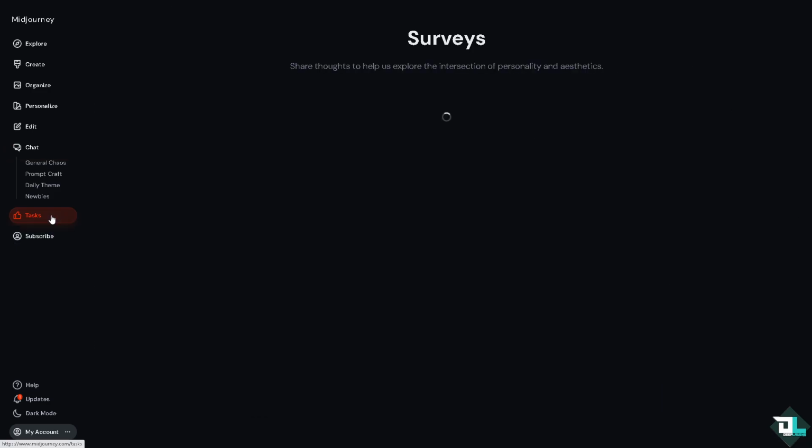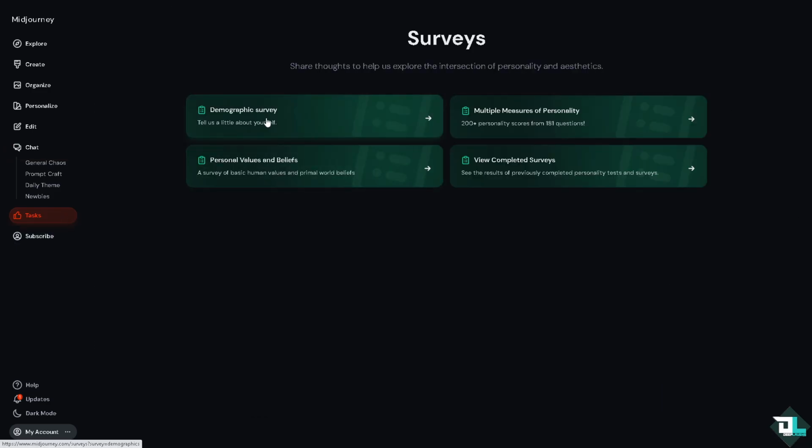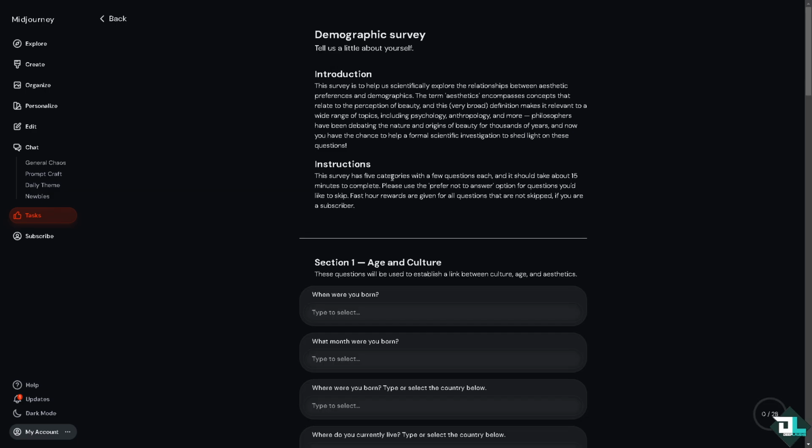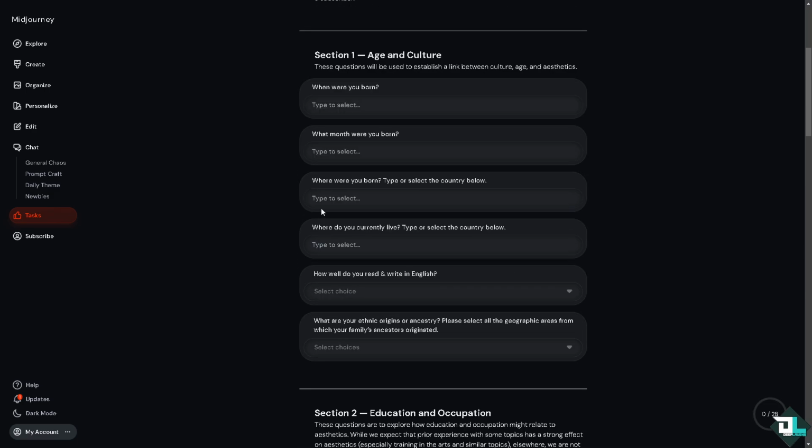Now, there is a simple task option here wherein you can have a demographic survey, personal values and beliefs, multiple measures of personality, and the completed surveys. If you click on the demographic survey and accept that, you would notice you just have to answer this, and it will help the algorithm for Midjourney, which is a lot, right?